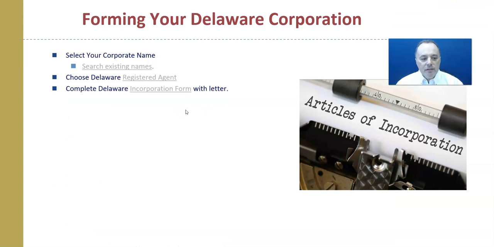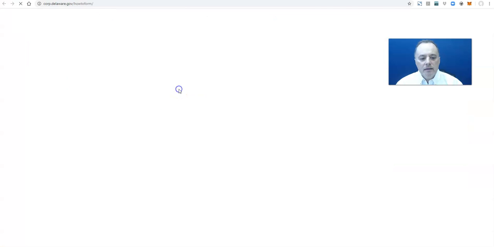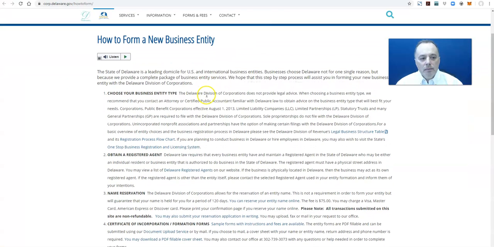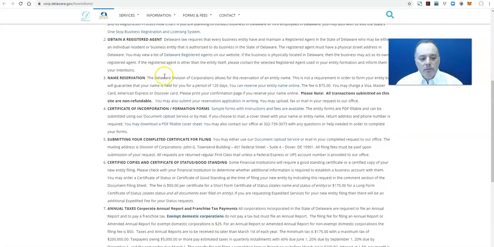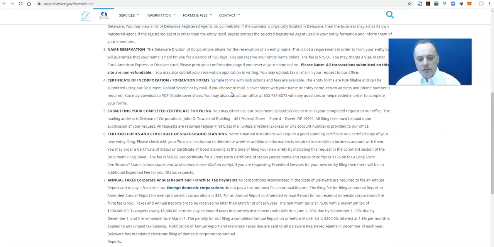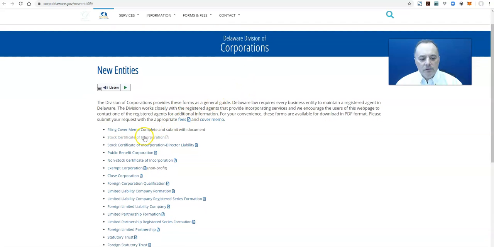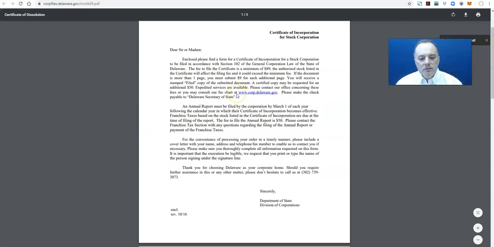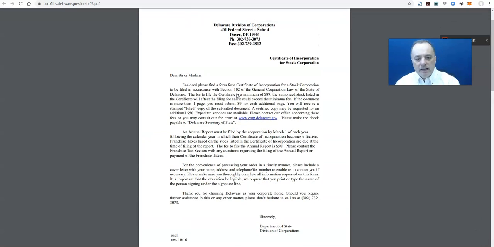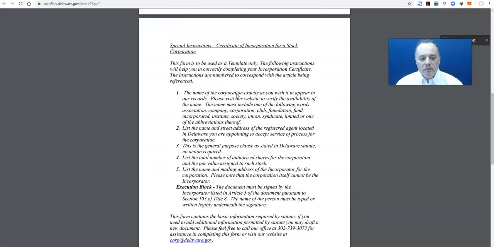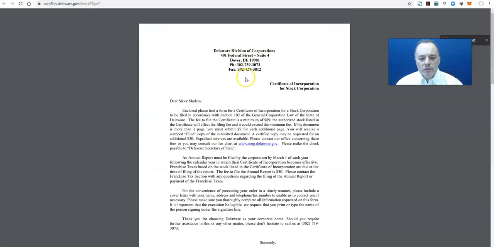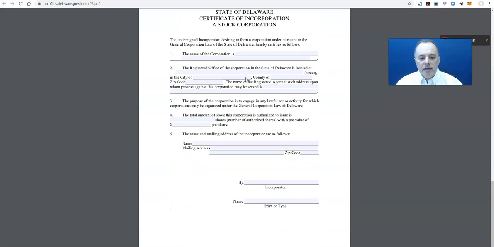All right, so now that you have your name, you have the registered agent's address, you essentially have a local address, then you need to come in here to the Delaware website. This is if you're doing it yourself. And then you go through the formation forms here. This is a stock certificate of incorporation. You need to write a letter like this one, addressed to Delaware Division of Corporations, and then you basically fill out this form.